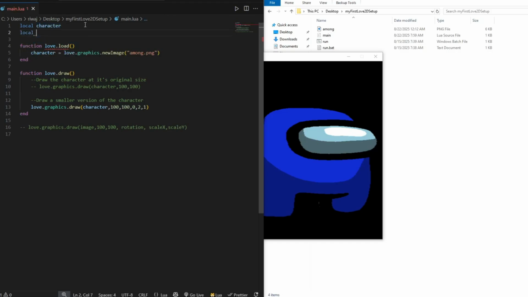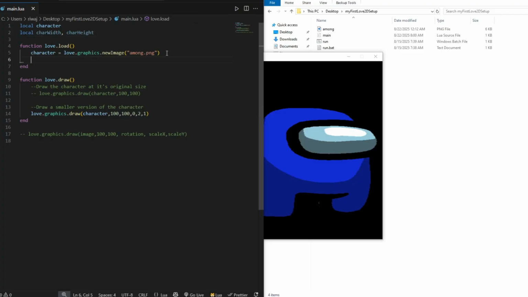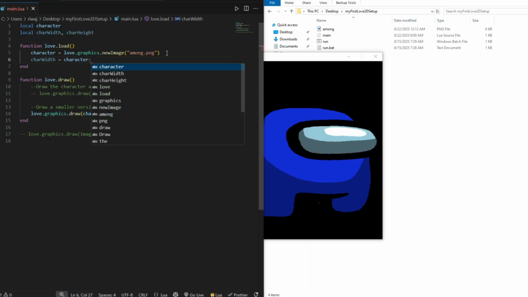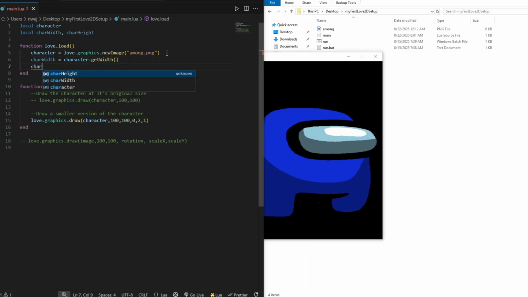So we'll create local character width and then character height. And inside love.load, we will use these variables to store the character width and character height. So we'll access the width of our character by using something called getWidth. And then for our character height, we'll use character, and then a colon and getHeight.